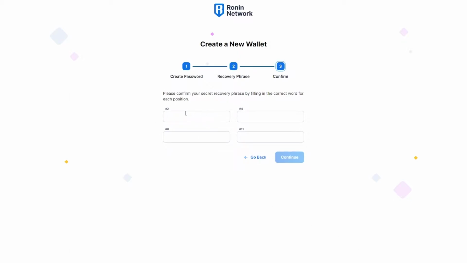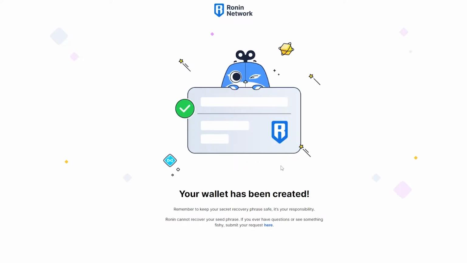So over here, as you can see, we don't have to actually enter in all of 12 of our keywords. We just have to enter in the number 2, the number 4, the number 8, and the number 12, and we are good to go. All right, there we go. So as you can see, I've entered it. Then I'll click over here. Oh, forgot the space. Now we are good to go. So as you can see, your wallet has now been created, and we are good to go.